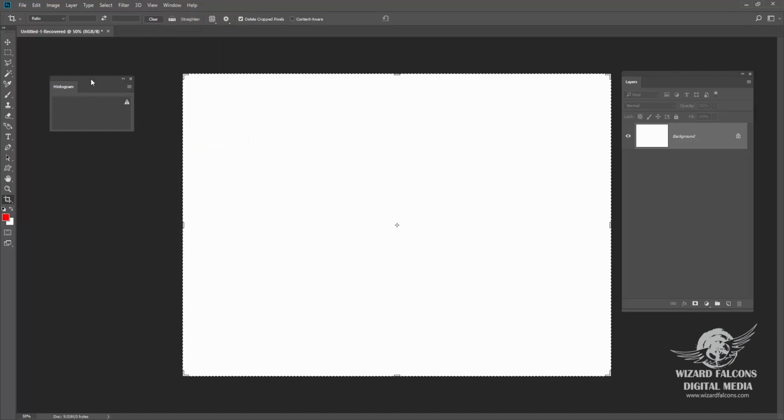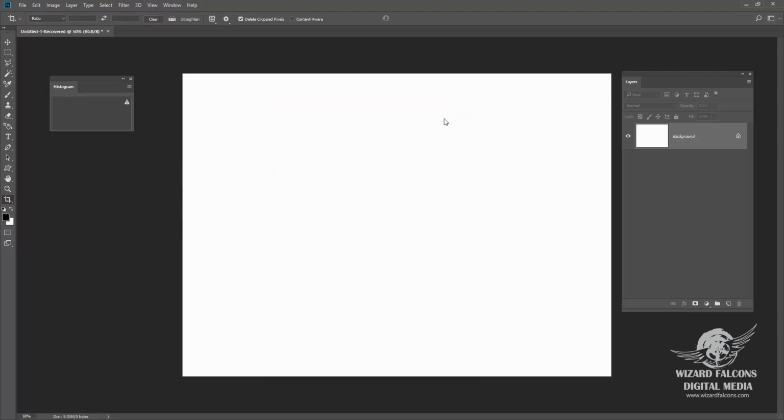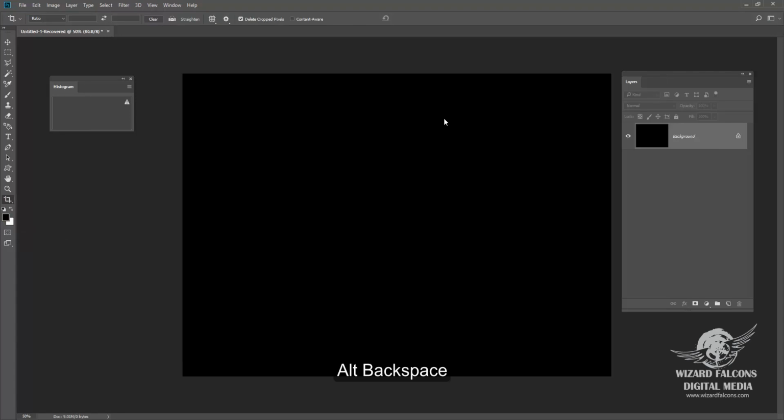So this is histogram where you can see it's just a blank area, but as of now you cannot see anything in this. So I'm going to change the foreground color as of now to black, and now I'm filling it with the black color. So now you can see there's no changes in the histogram again.